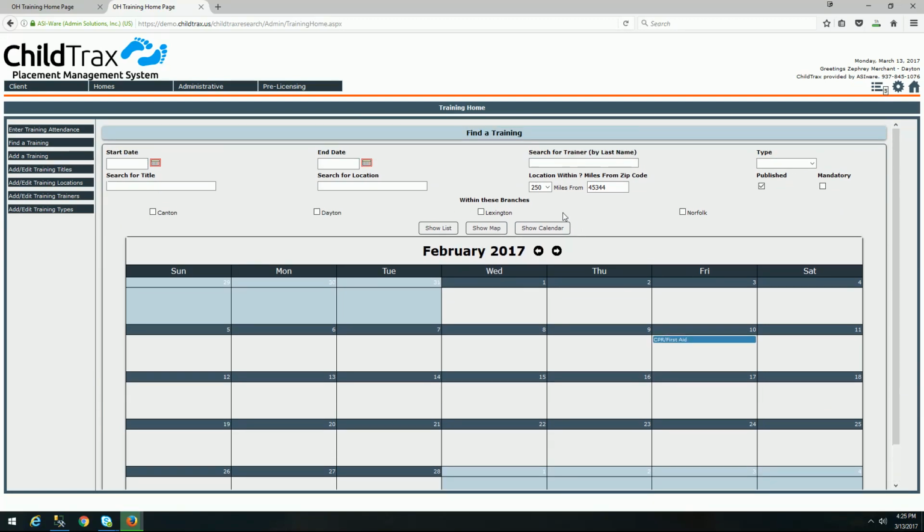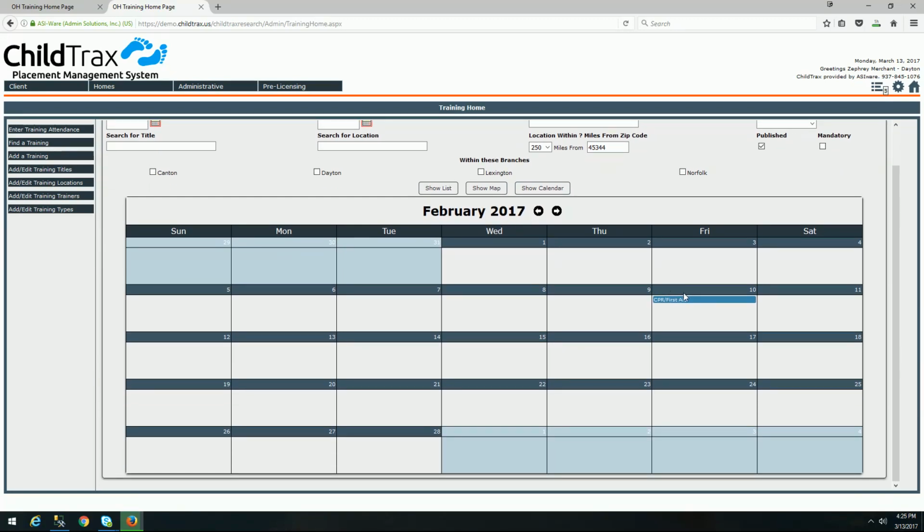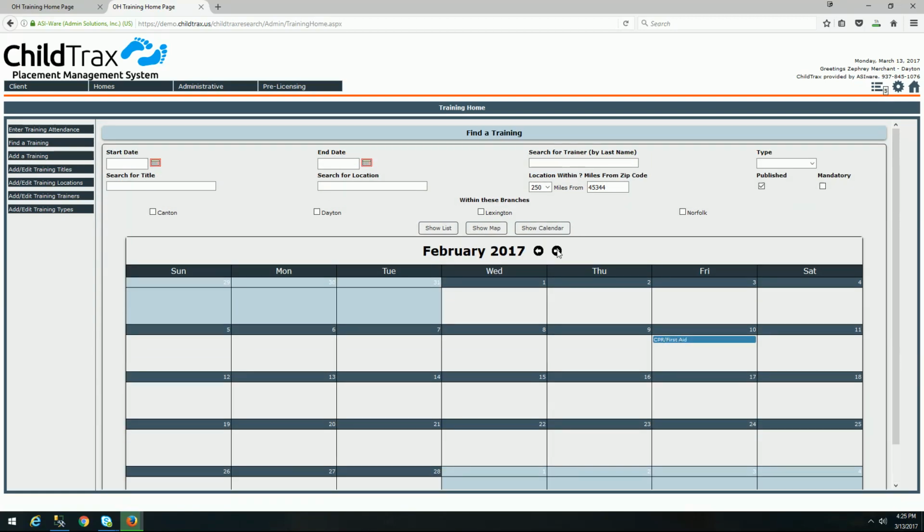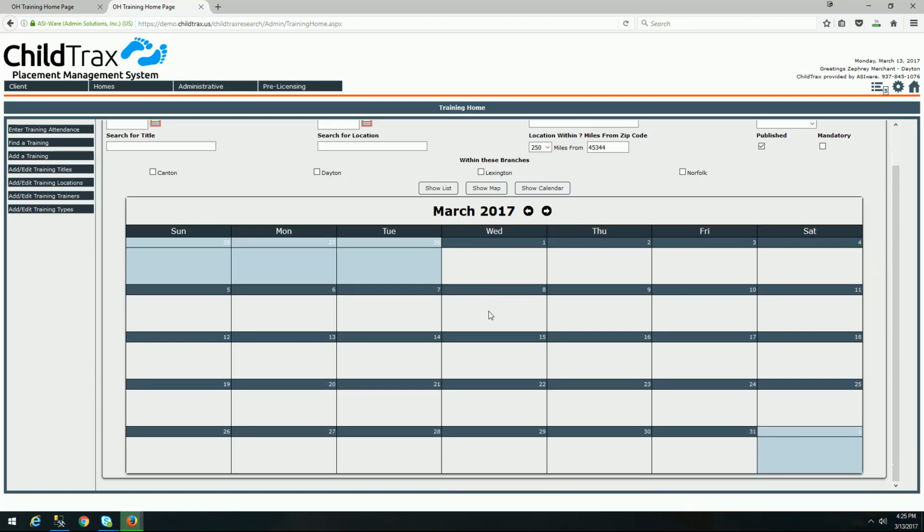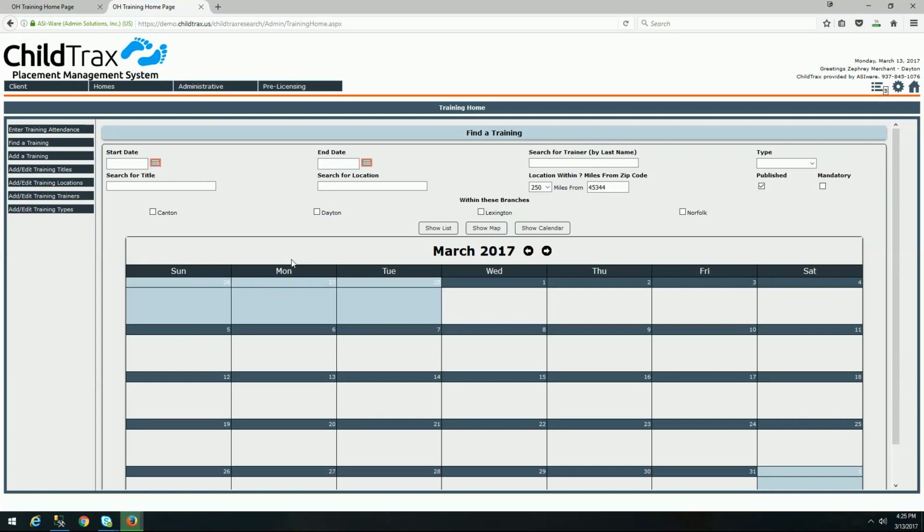And there's also a calendar option that we can do. Depending on the search criteria you have, it will pull those trainings and show you a calendar, so you can see them in a calendar view here. Now this will complete the new basic configuration of adding trainings with our new training system.